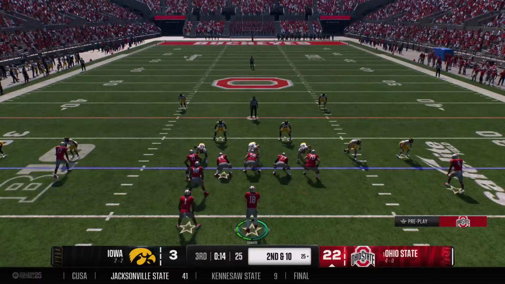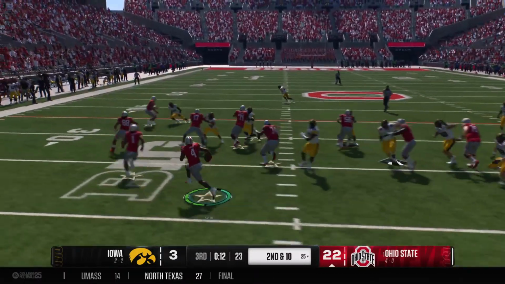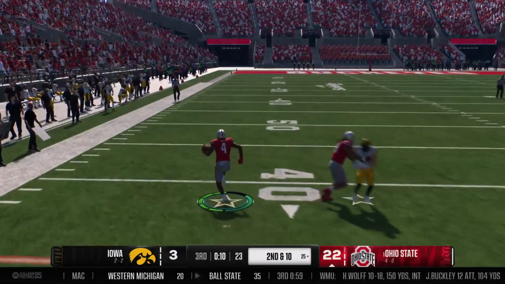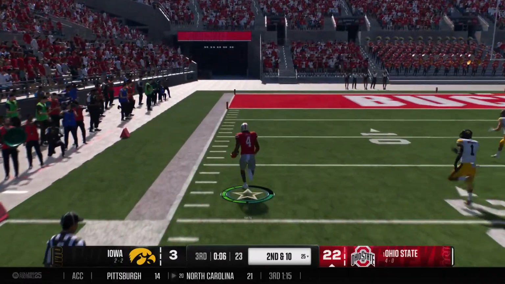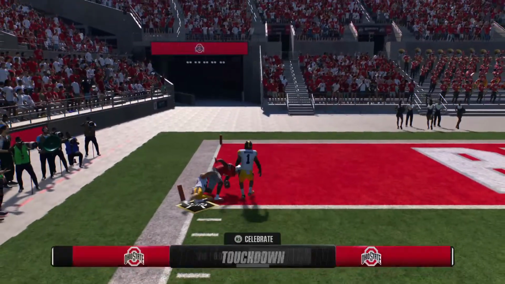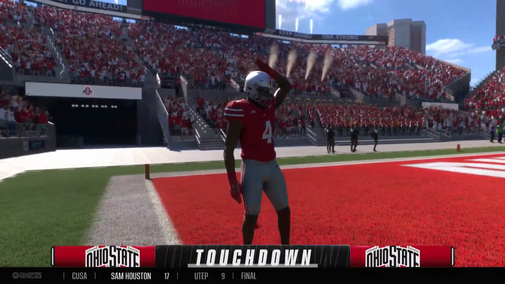After the incompletion, it's 2nd and 10 from their own 25. Try to get the edge with a quick touch pass. Crosses the 40. Can anyone catch him? At the 20. Touchdown, Buckeyes! And the beatdown has ensued.